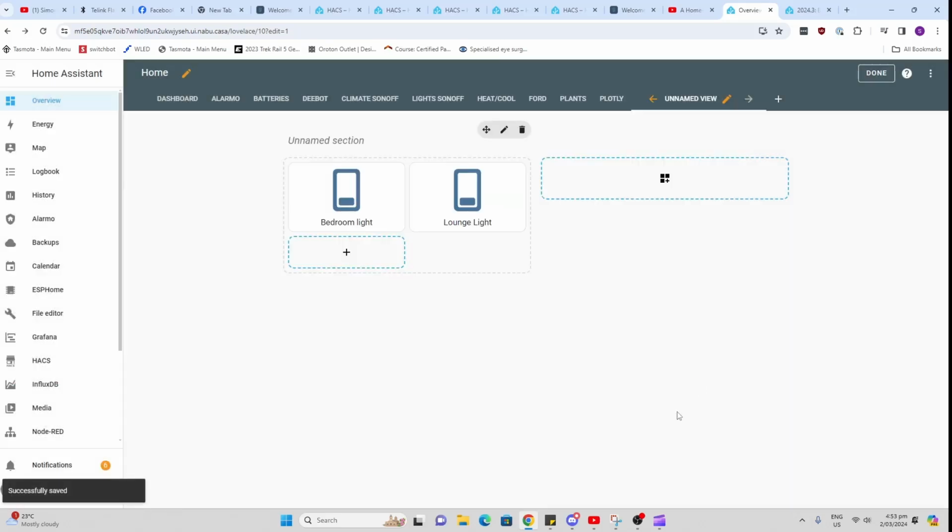So there we go. We've got two lights. Now watch this. You can basically put your button over here. You can do that and drag and drop. Hey presto. Isn't that amazing? We finally got drag and drop. So that's my first section.